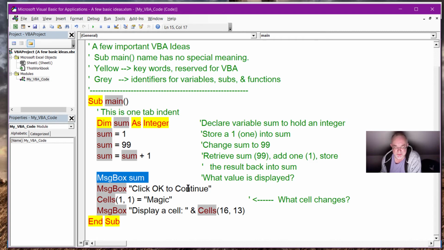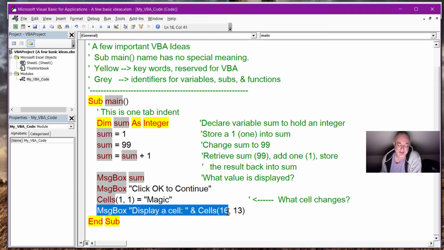Then we have another message box that just says click OK to continue. Then we have an assignment statement that should change cell location 1 on the sheet, and we can actually watch that happen when we run the program. And then finally we just have a message box that displays what's in the cell at location row 16, column 13. So let's go ahead and run this.